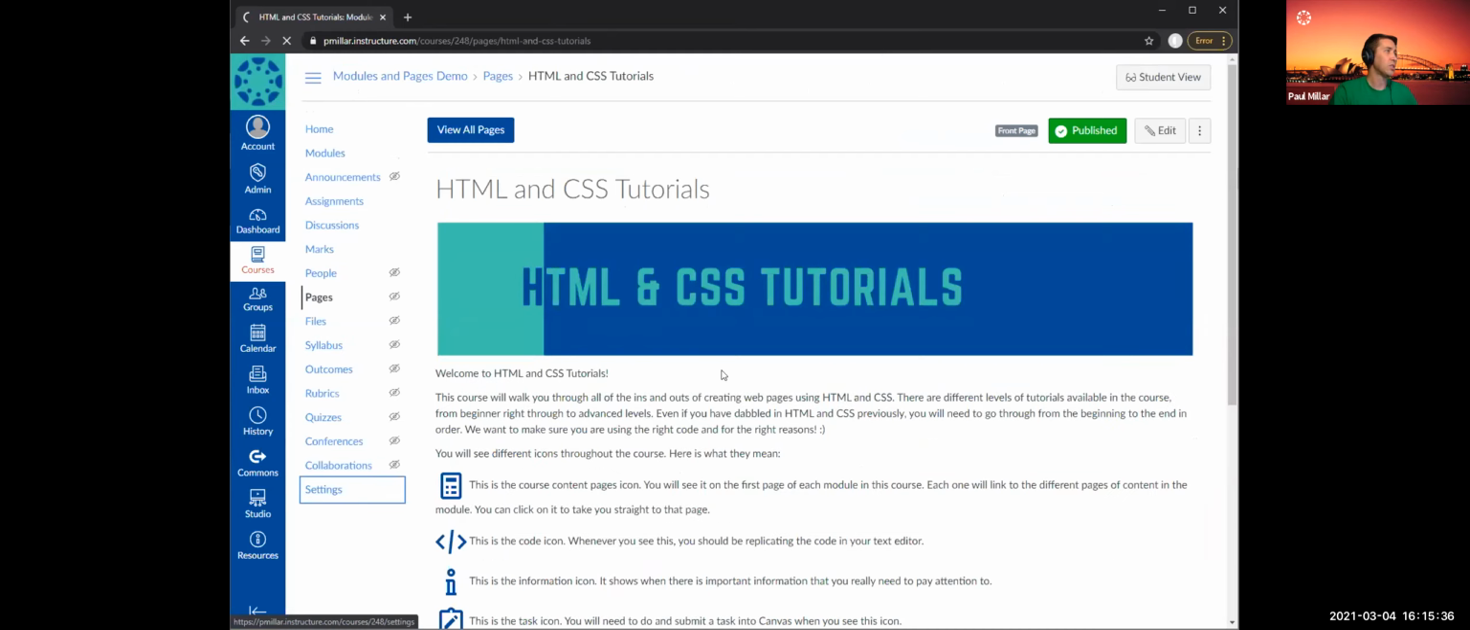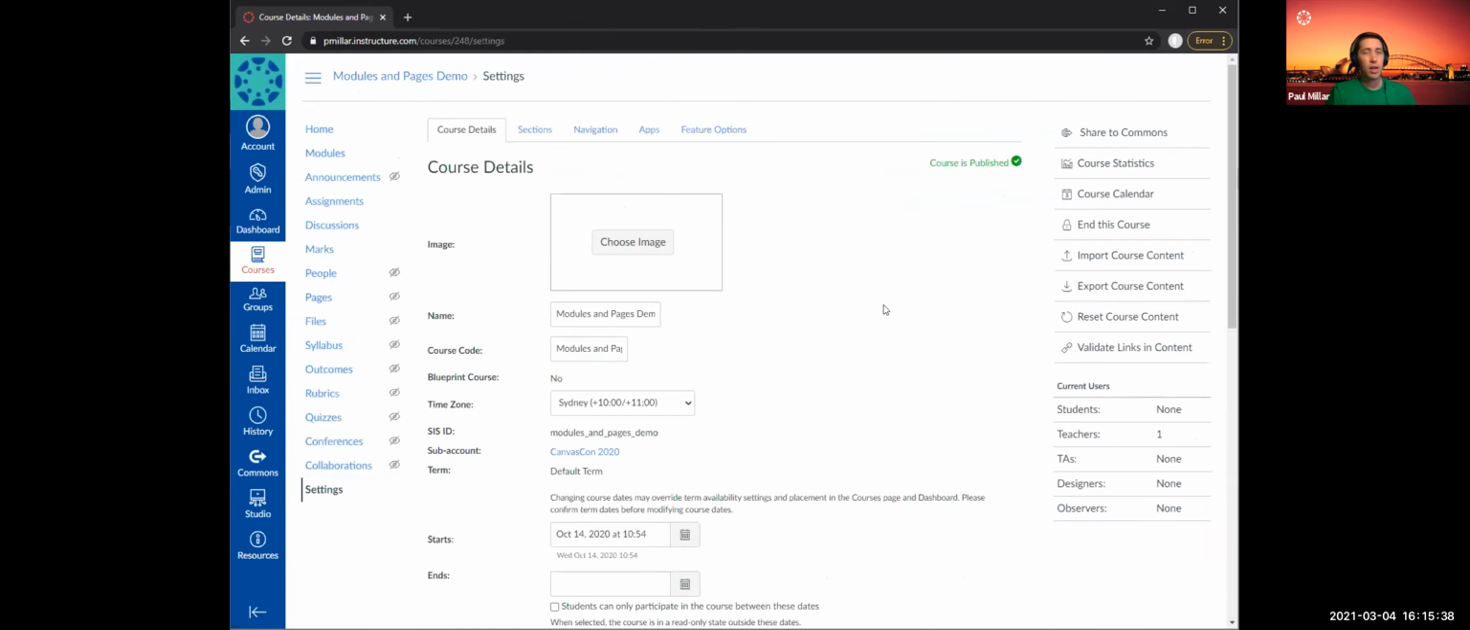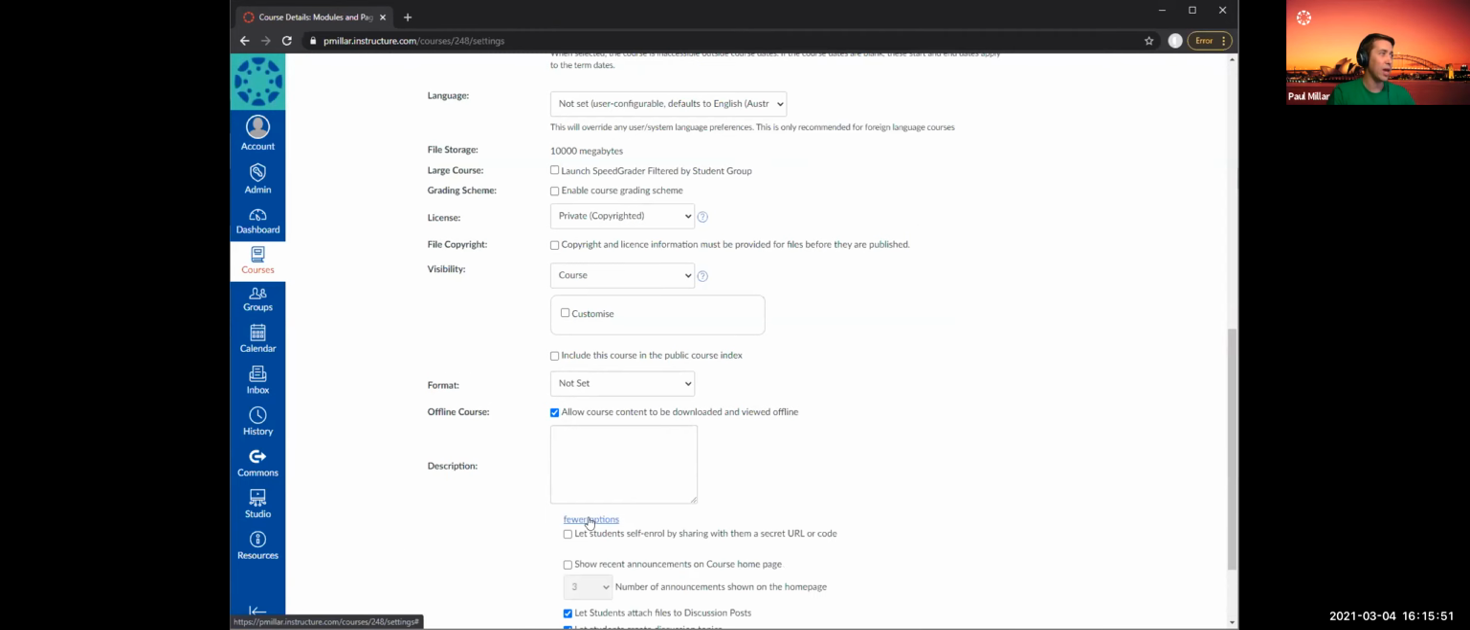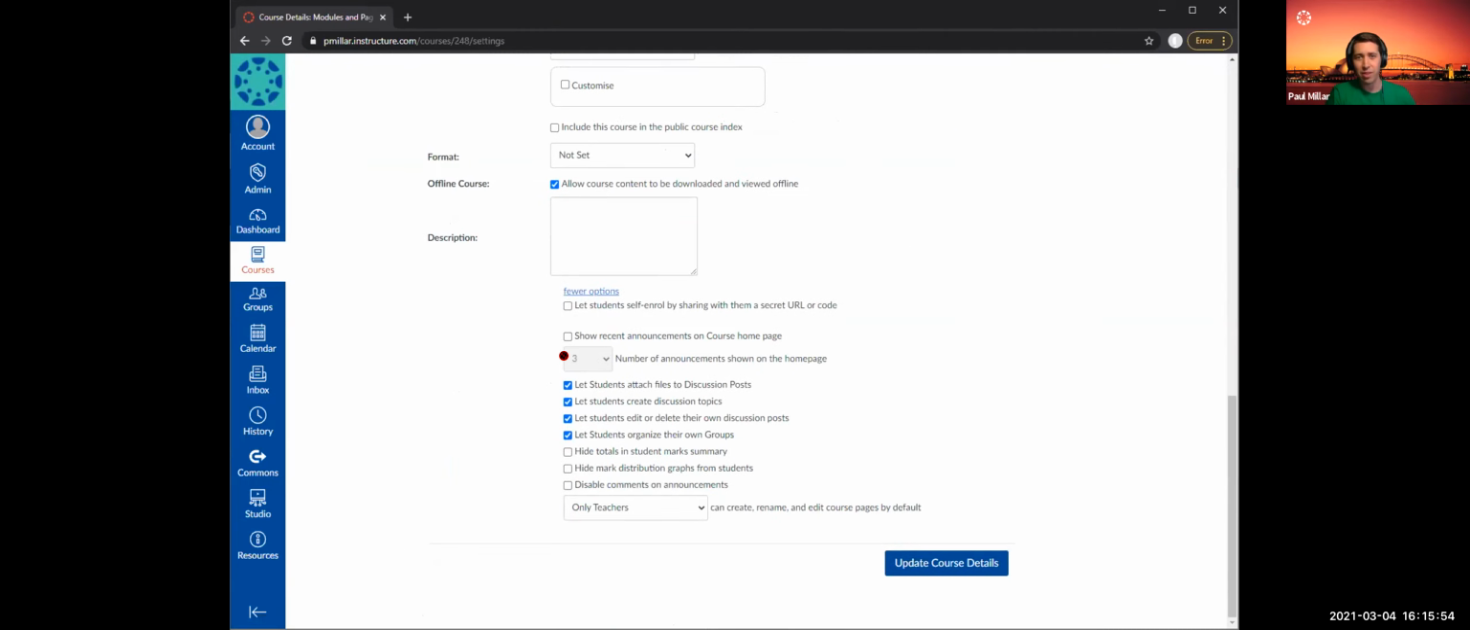And if I go into the settings, and in the course details, so there's a whole bunch of tabs up here, but if I go to course details and scroll down to the bottom, there's this little link that you may miss. It says more options. If you click on that, you've got extra stuff that's available to you in the settings, stuff that you might not necessarily turn on. So you can turn on self-enrollment, and you can hide totals and student marks. There's all sorts of really good stuff in there.